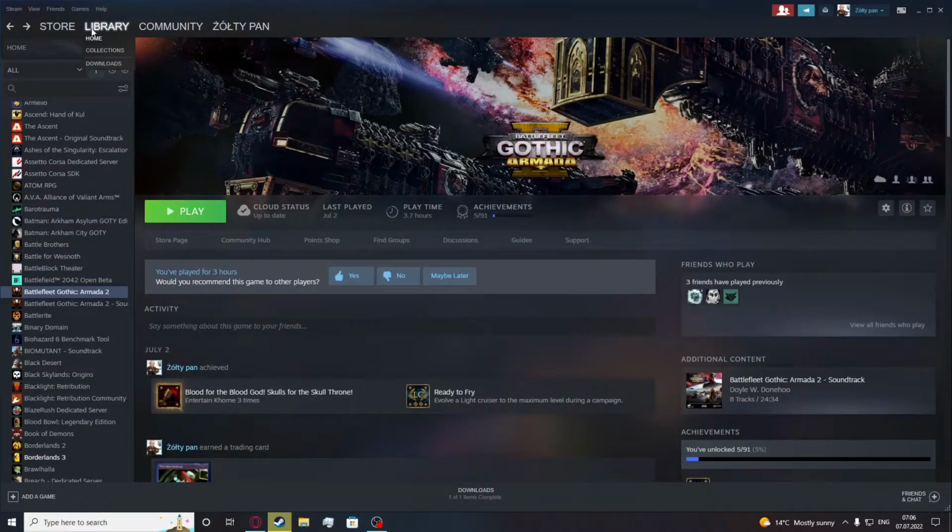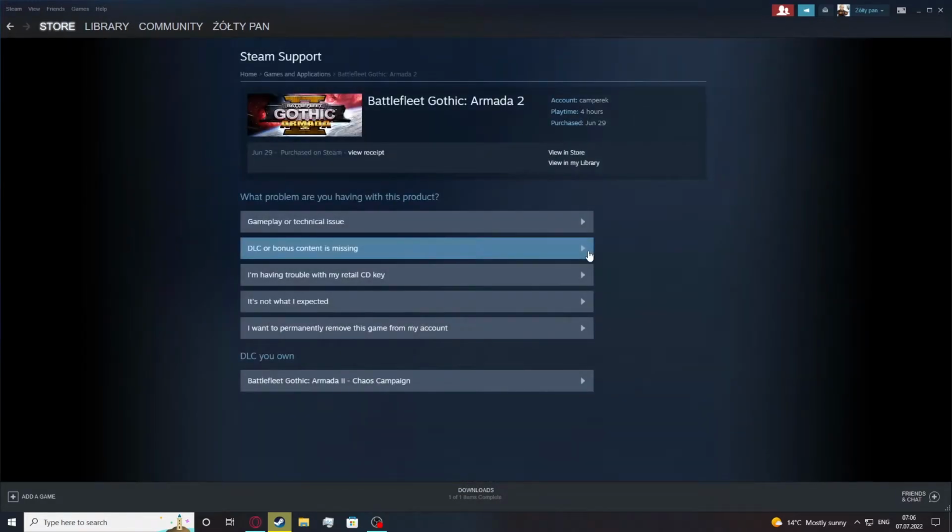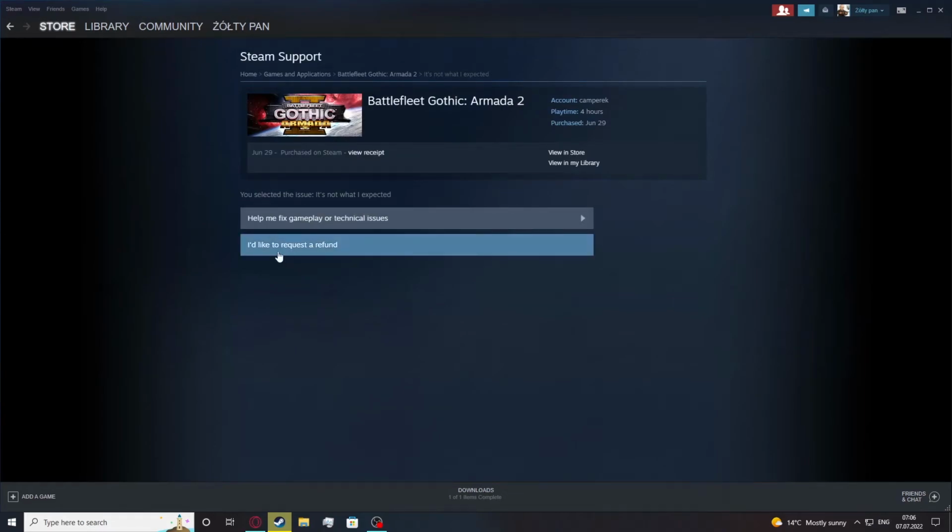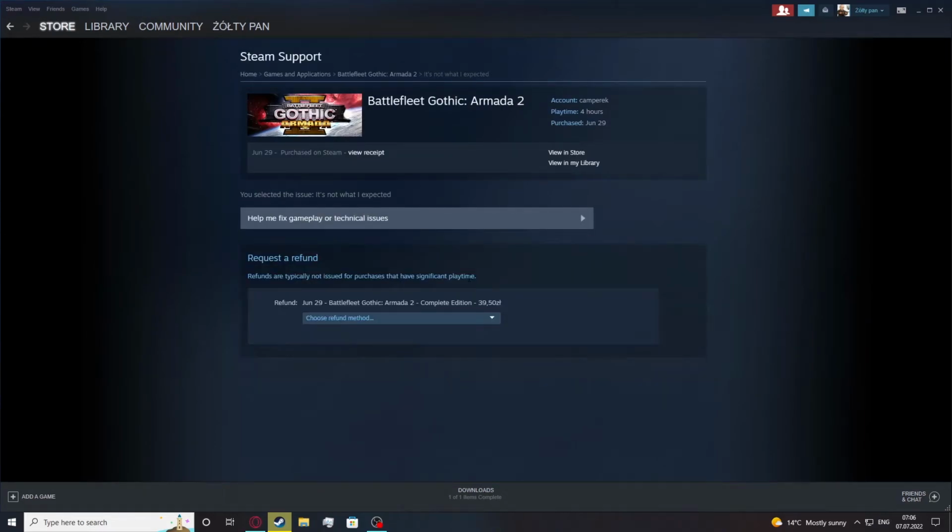So in order to get this, we'll need to be on our Steam library. From here, select the game you want to refund, and in this case I'll be using Battlefield Gothic Armada 2. Now go for the support. Now if the game is available to refund, you should see this tab. It's not what I expected. Let's click on it. From here, I would like to request refund.